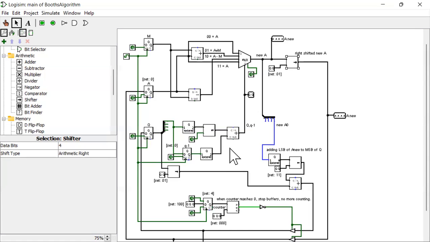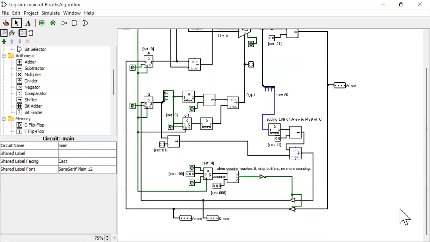and it's clear why I'm using all those components and why I'm extending the bits. All right. Okay, so let's see the rest of the circuit.